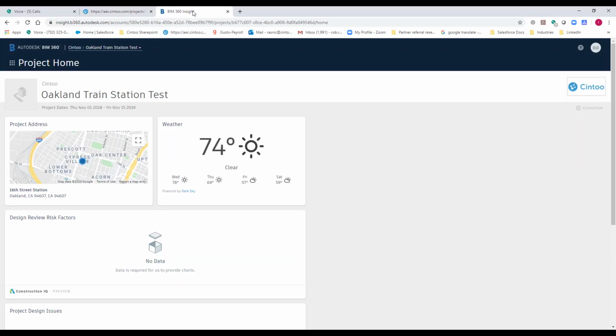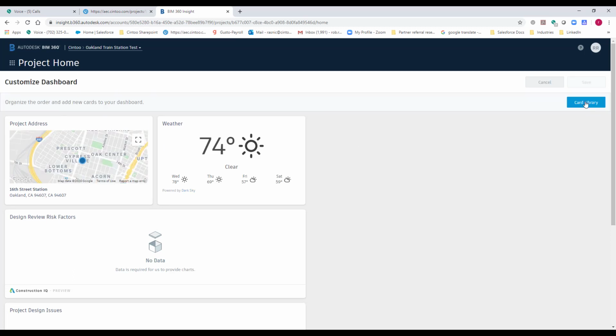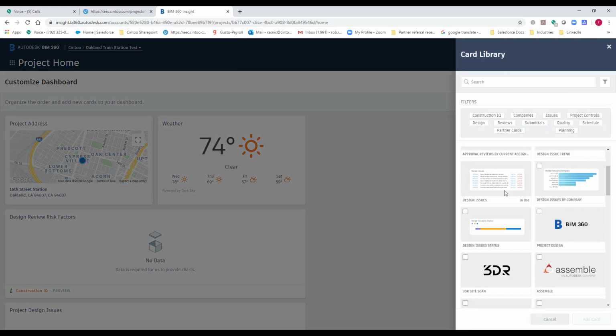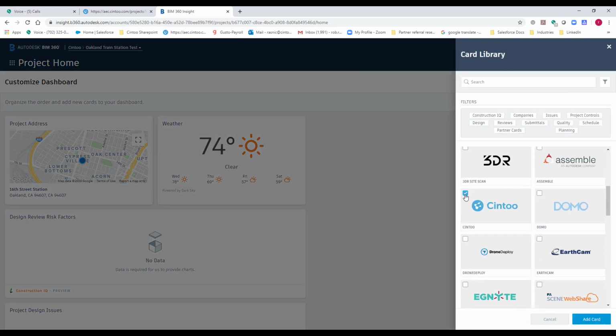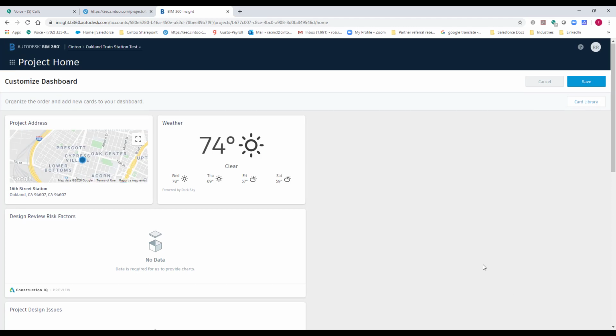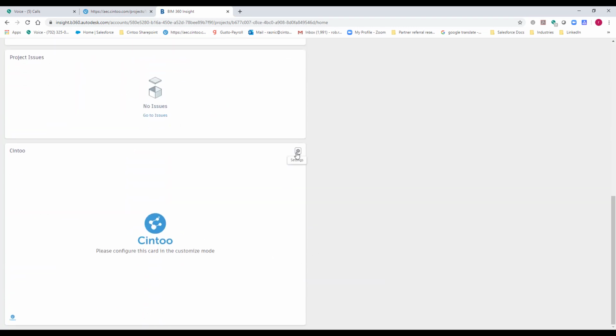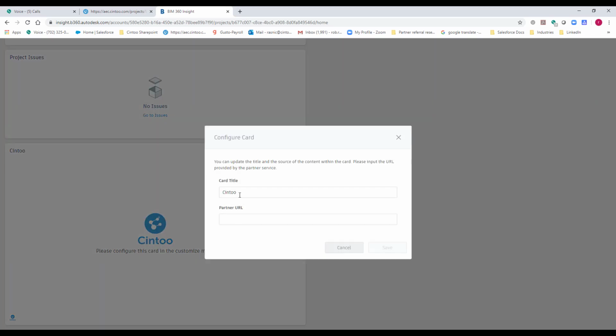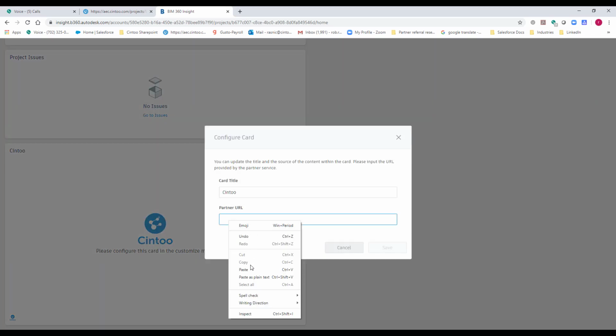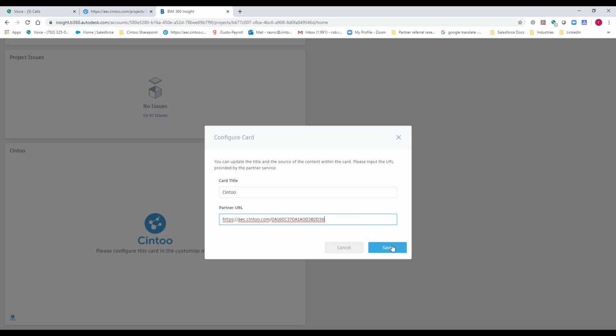I will copy this, and then I'm going back into BIM 360 underneath Project Home. Here I will go into the Customize button, and I will go to our card library and select Cintoo, and I will add that card. Now all I need to do is adjust the settings, so I go to Configure, and I paste the URL I copied over from Cintoo and hit Save.